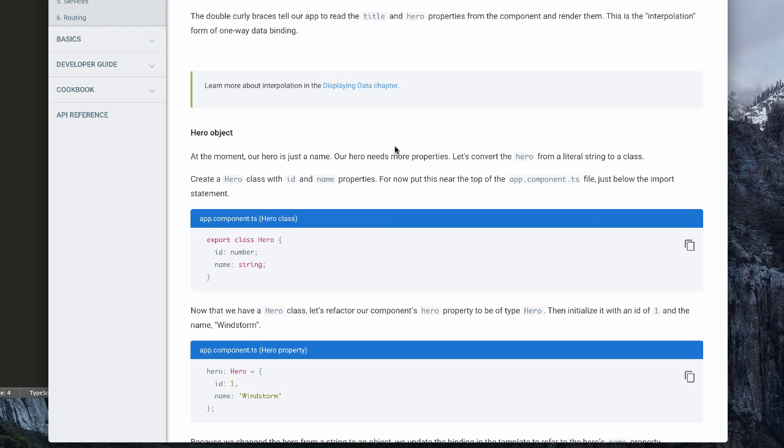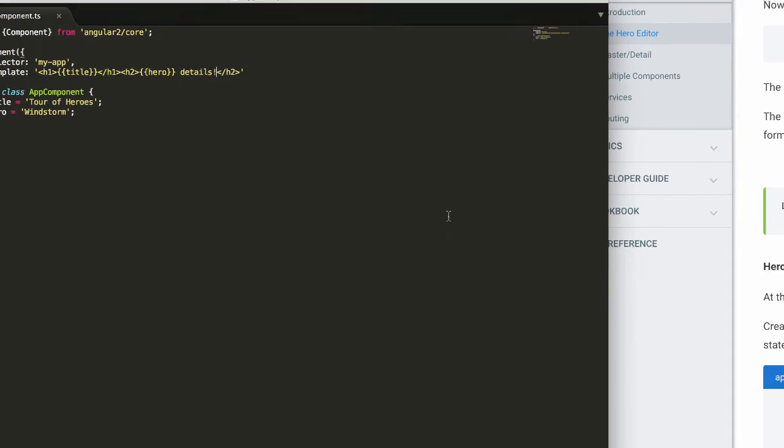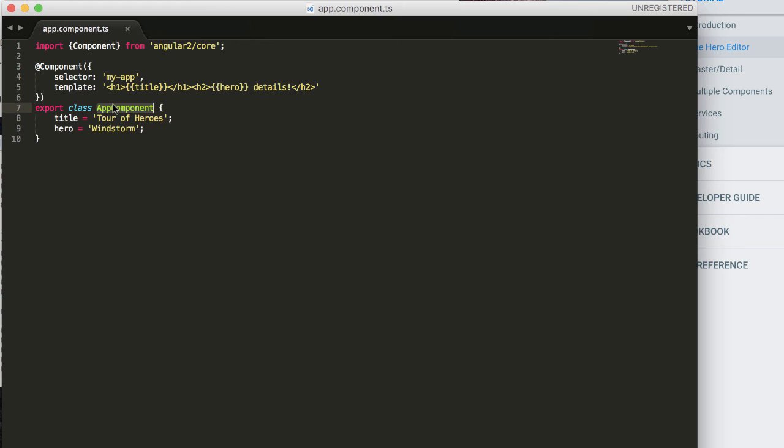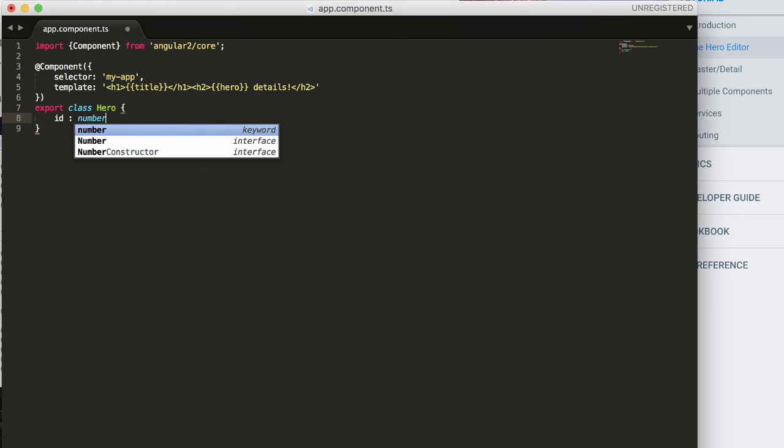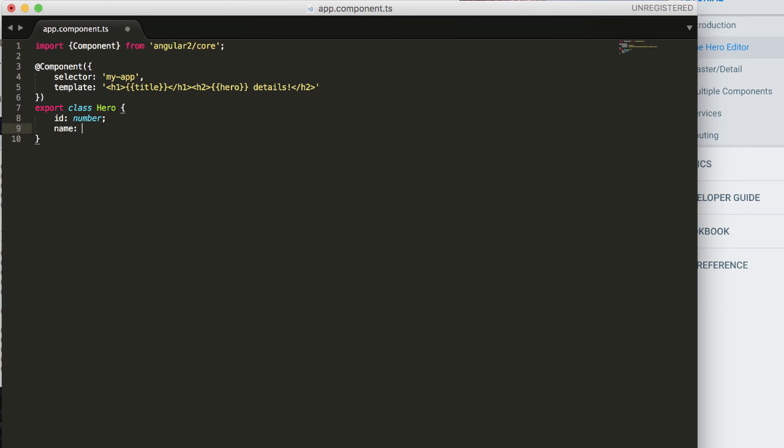Hero object. At the moment, our hero is just a name. Our hero needs more properties. Let's convert the hero from a literal string to a class. Create hero class with ID and name properties. Alright, so this is in the same app.component.ts. So instead of calling it app component, we're calling it hero. Export class, so now we're giving it properties. So ID, which is a number, name, string.